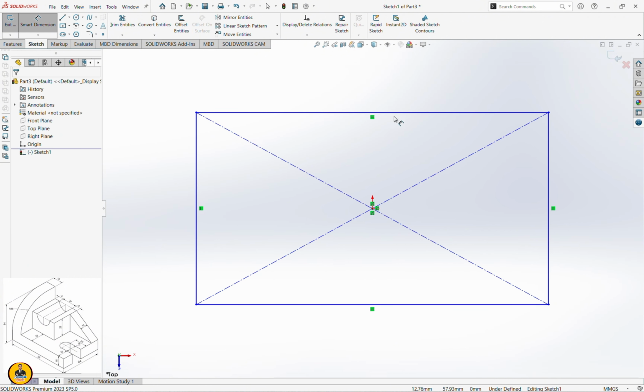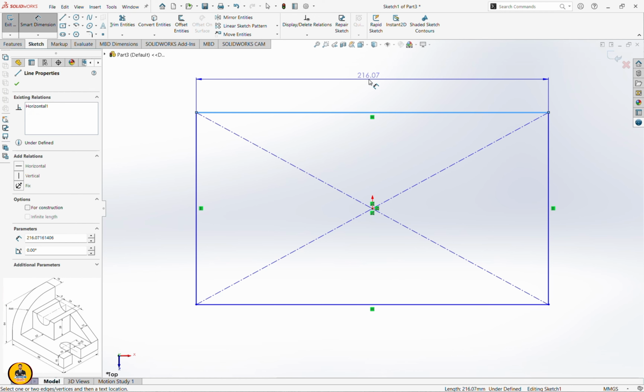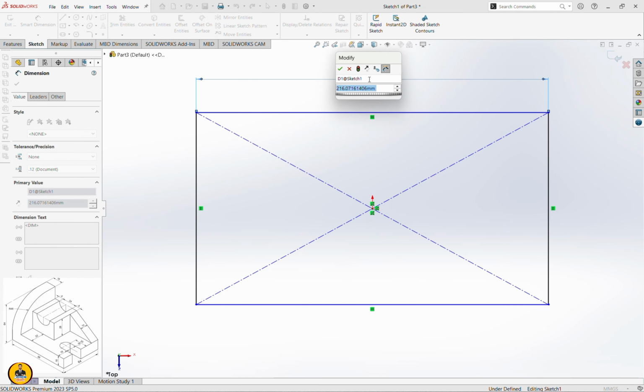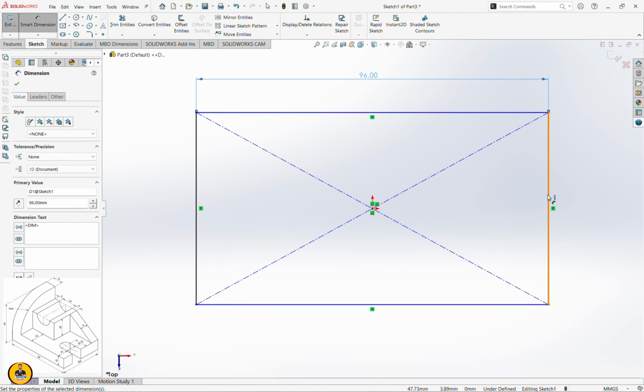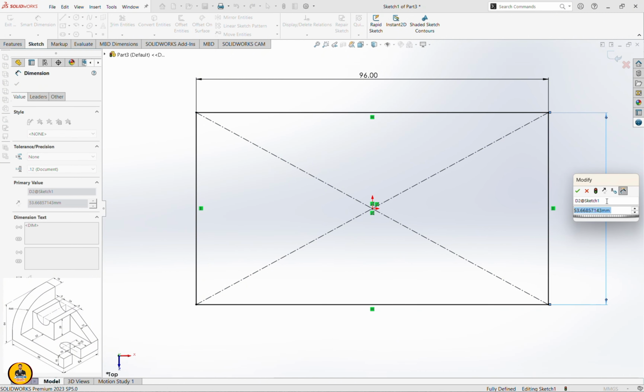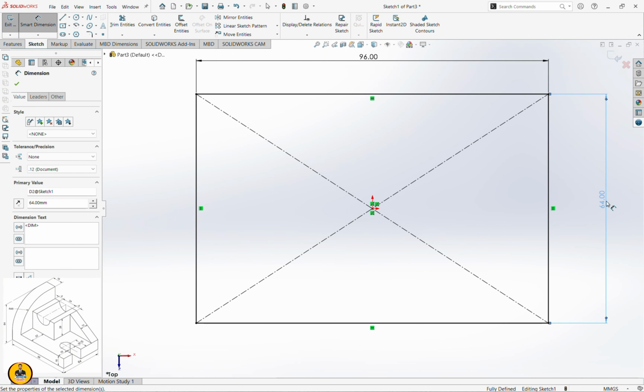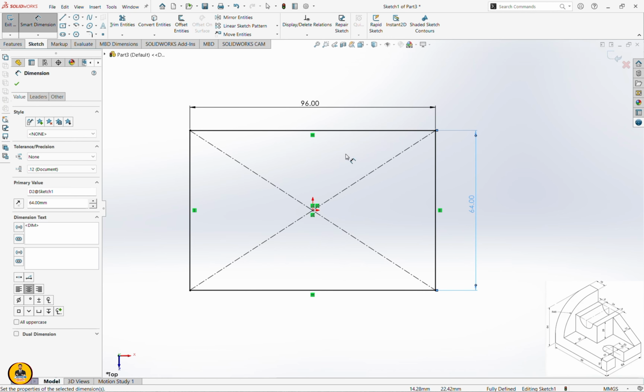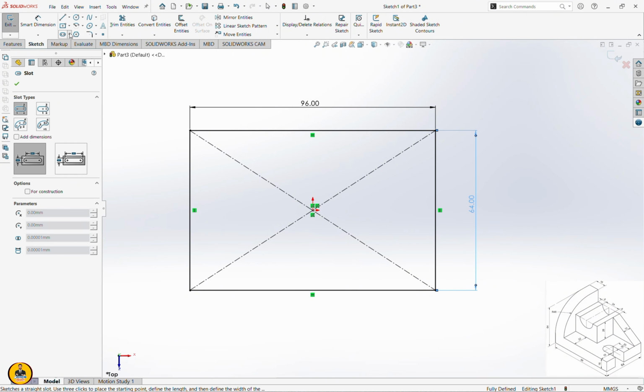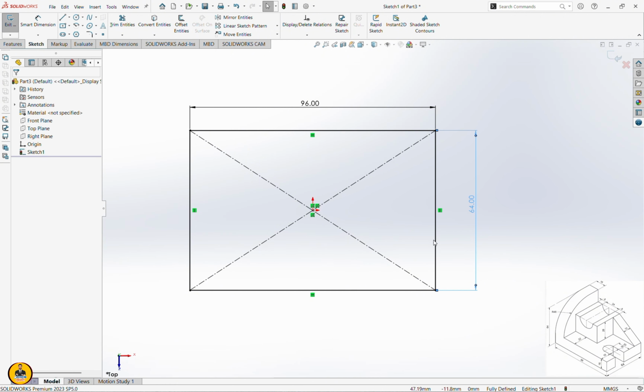Select Smart Dimension. Give the dimension for this horizontal line as 96 mm, and for this vertical line 64 mm. Then next is a slot here. Select the Straight Slot. Draw the slot from this line.